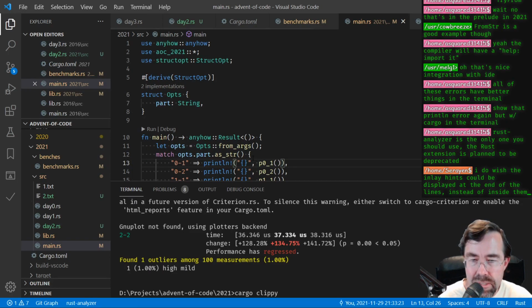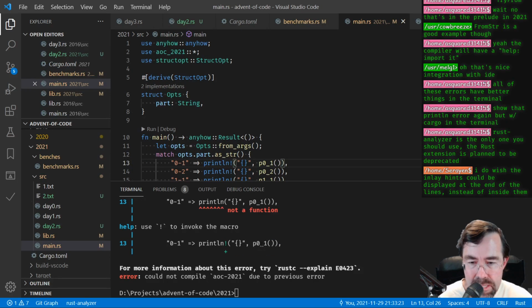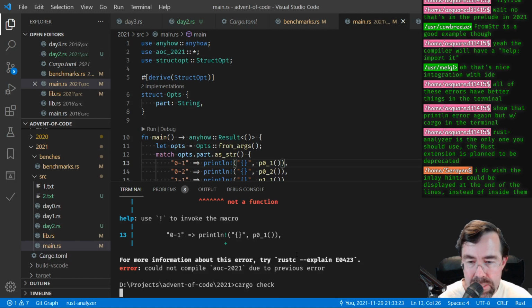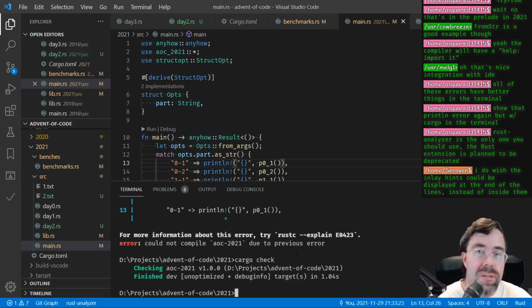Very neat. That's the other thing: I ran the command clippy. Check is like, give me your compiler warnings. Clippy is like, give me your compiler warnings and also run a linter. So it's got a built-in linter. I mean, you don't even have to install anything separate for that.